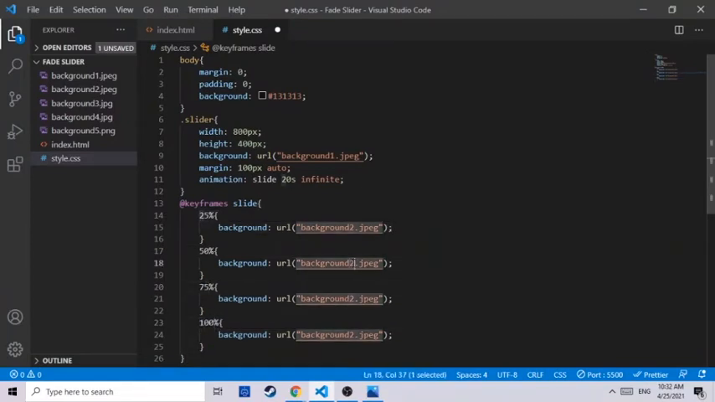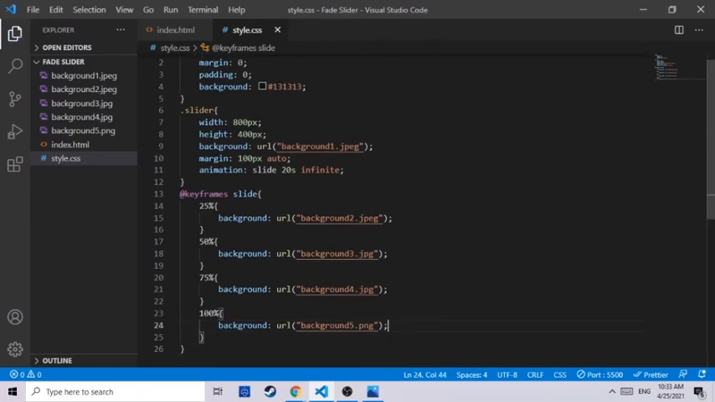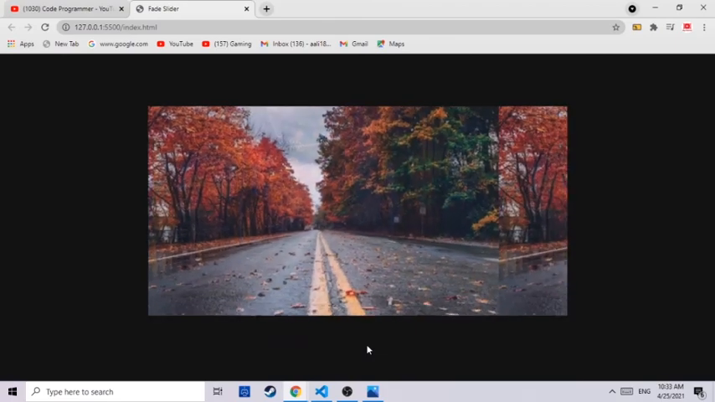Now let's change my image. So this is background3.jpg, so it's jpg not jpeg. Then the background4.jpg, and then the last one, that is background5.png. Perfect. Let's save it. Let's come to our Google Chrome file, and now we can see our basic slideshow.